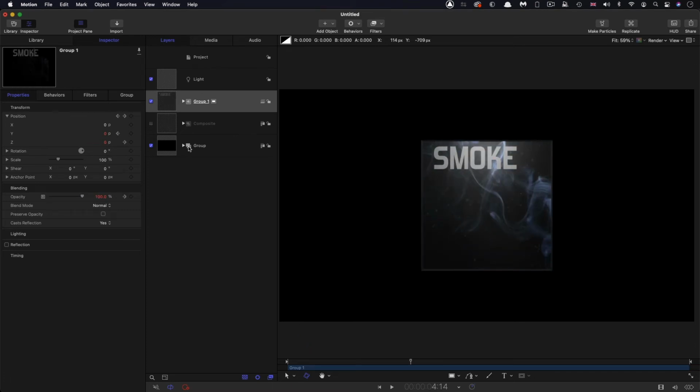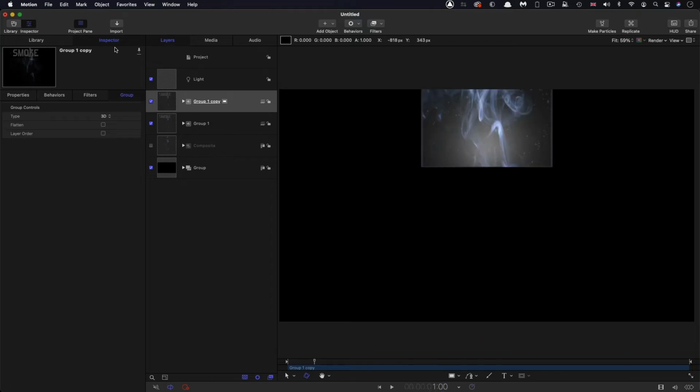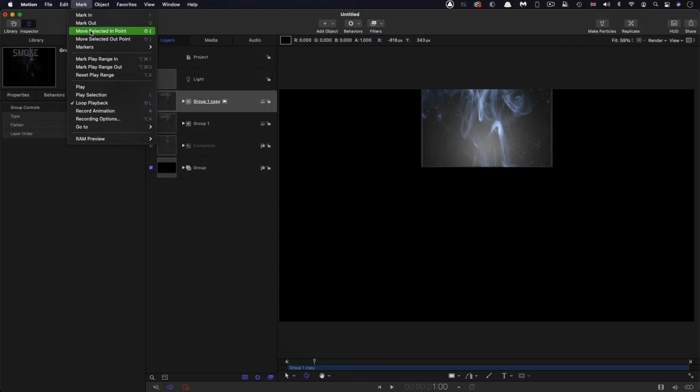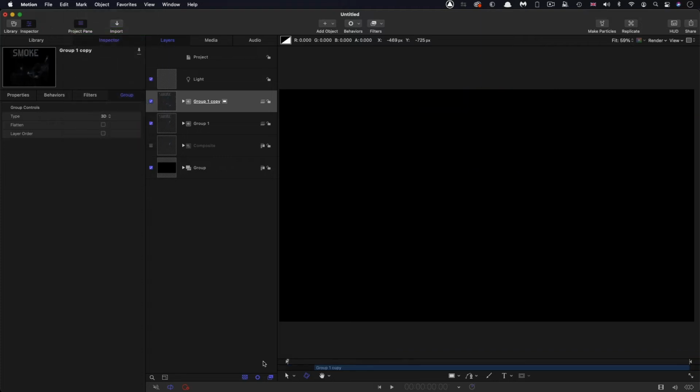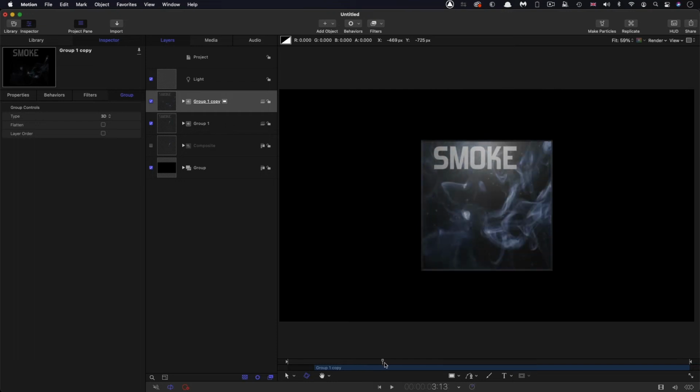So that's most of the complicated stuff done, and now all we need to do is assemble the layers. First of all, we're going to duplicate this group. So right-click Duplicate. I'm going to come to 1 second on the timeline, and there are various different ways in which we can do this. I would use the keyboard shortcut, but I would suggest you come to Mark, Move Selected In Point, and what that does is it delays the start of that group.